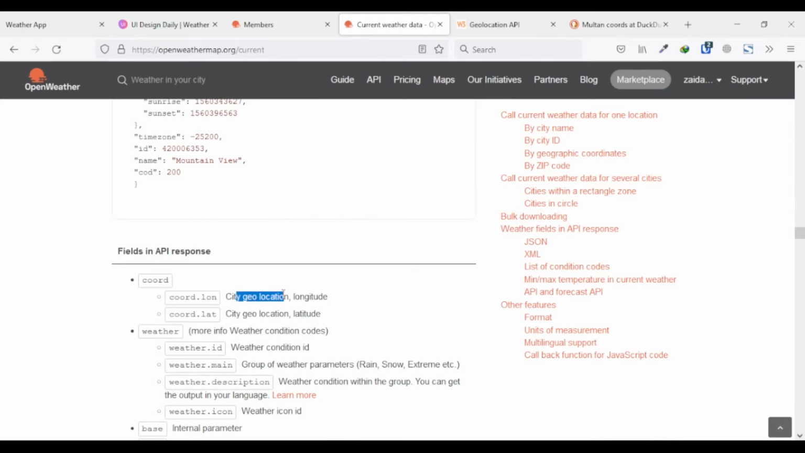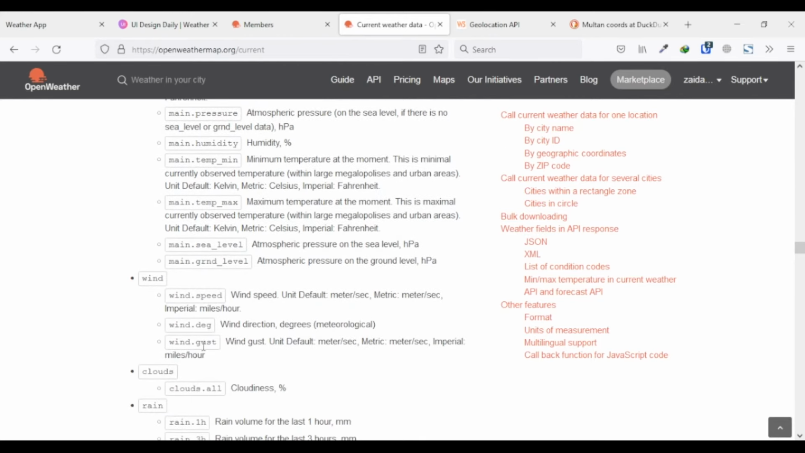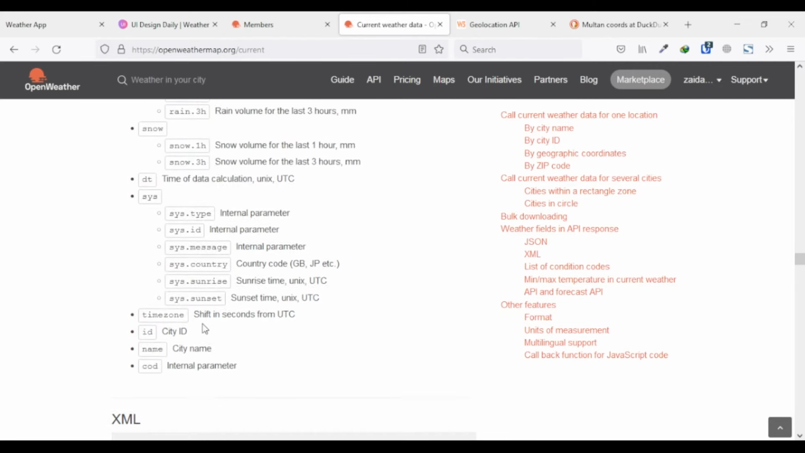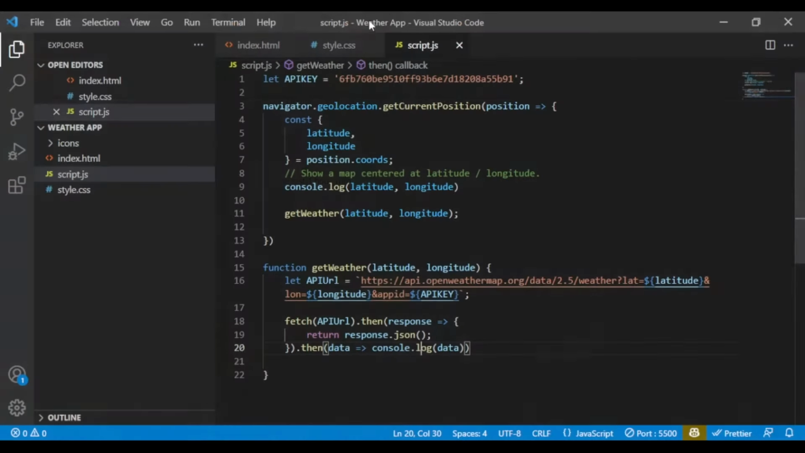So it's a simple example of an API response, so you can really read. Coord lat and lon would give you the city geolocation, weather is like weather id, weather condition id, weather.main is showing the group of weather parameters: rain, snow, extreme, okay, like that. Main.pressure is atmospheric pressure, then temperature, and the unit default is Kelvin, so we need to convert that into degrees as well. Stuff like that, clouds or rain, and dt, time of data calculation, Unix UTC. So let's show that onto our HTML file.